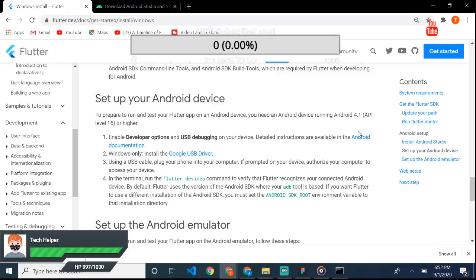Let me just see. Okay, Android Studio has opened up. Let's just cancel.